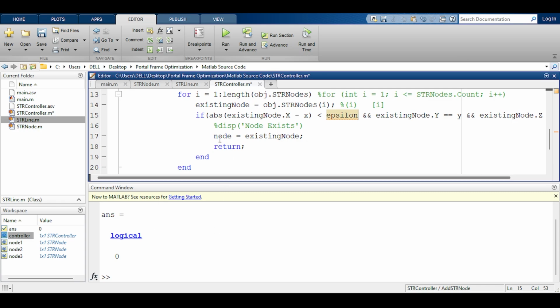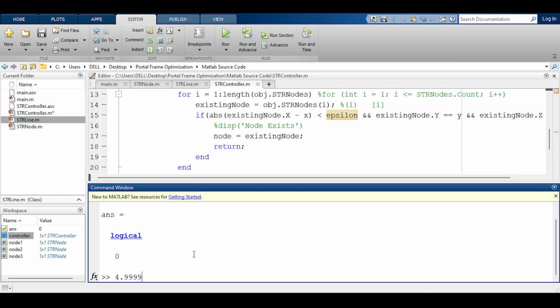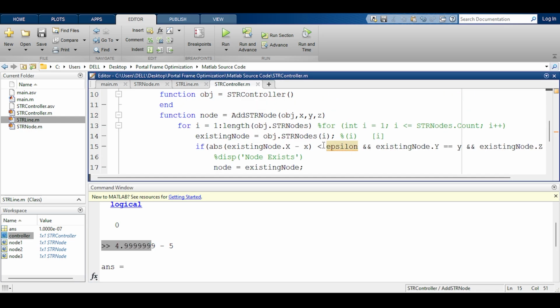So think about it. 4.99999 minus 5 is this value. And because this value is very small, I need, of course, to get the absolute value of that. This is very small. So in that case, I consider those two values equal. This and this are equal.